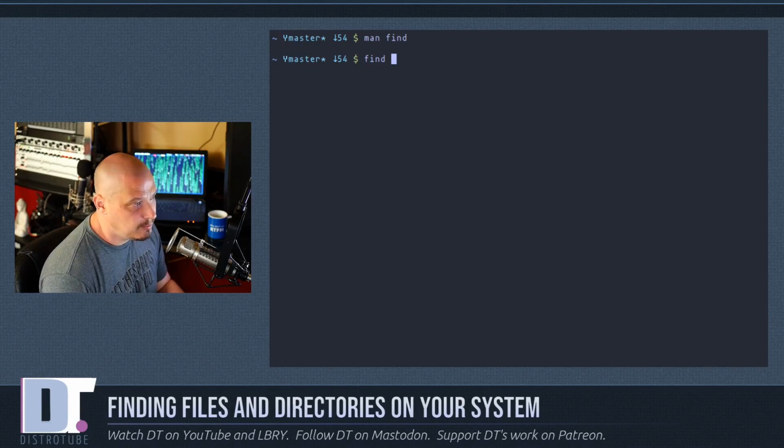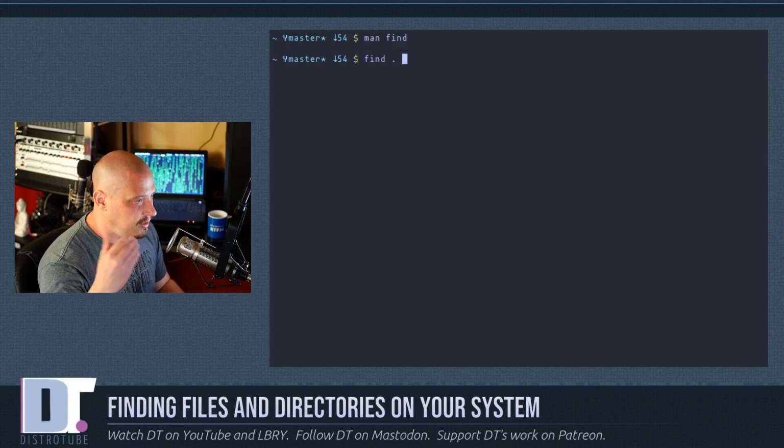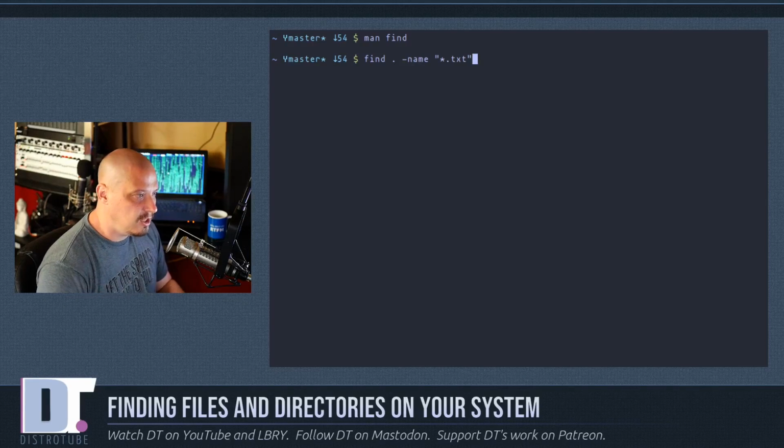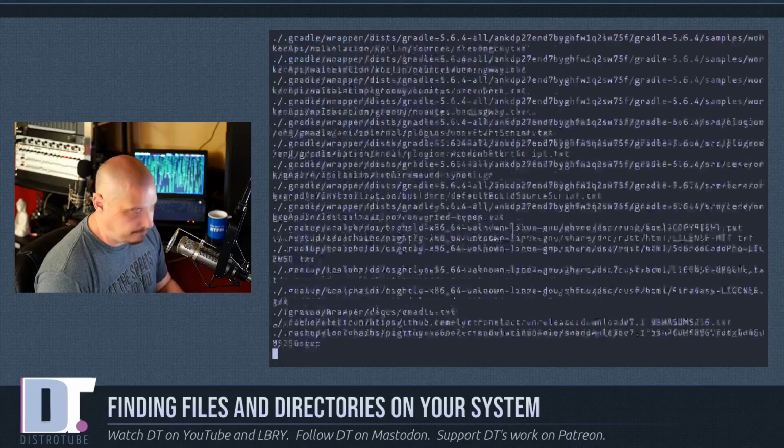So in my case, we're in my home directory right now. I'm just going to do a period. Period means find everything in this working directory that we're currently in. And then you want to give the find command this flag, -name. We want to find everything by name that fits this particular pattern, and it needs to be in quotes. What pattern do we want to search for? How about asterisk .txt? So what this will do is find every file in this directory that ends in .txt.